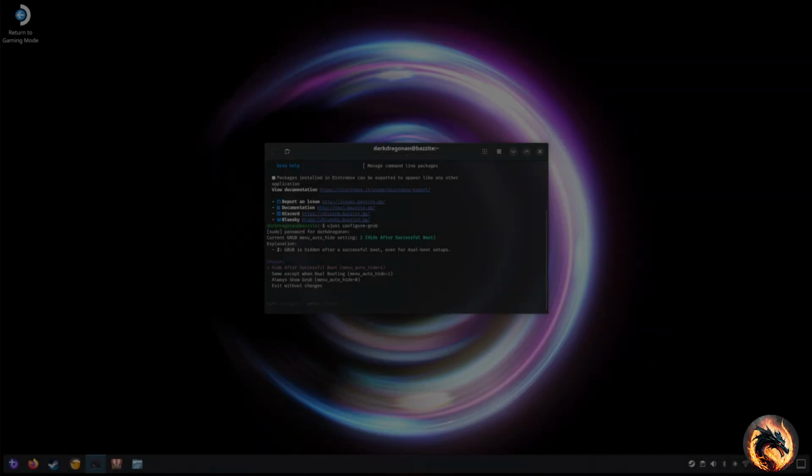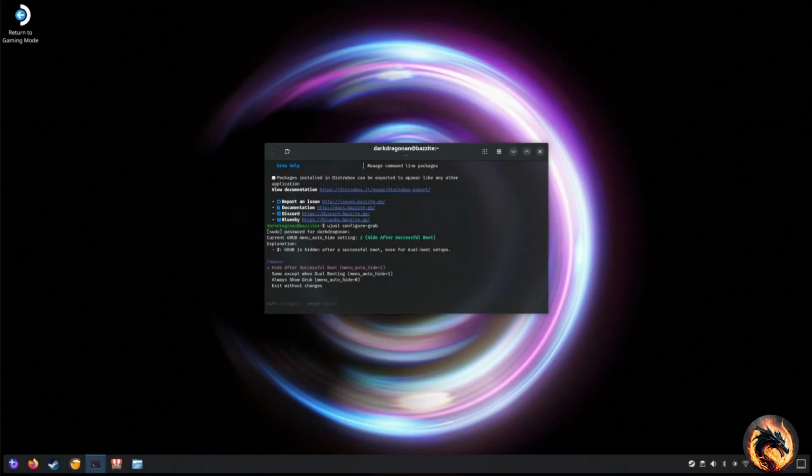All done. And just in case, if for some reason in the future you want to bring it back, just do the same command and come all the way down to the bottom where it says always show GRUB, and this is going to start showing it again. So this is to hide it, and this is to bring it back.